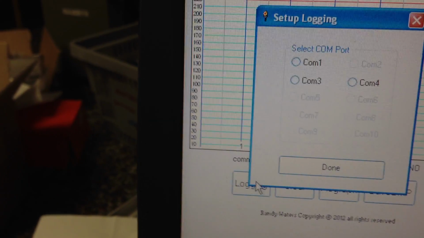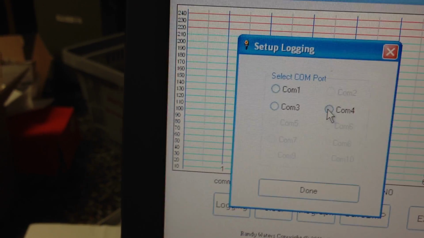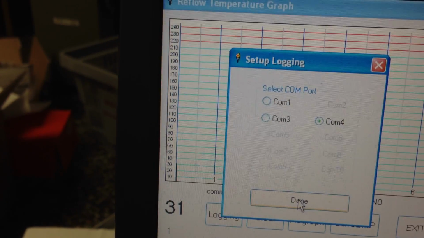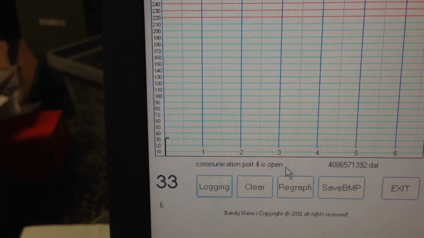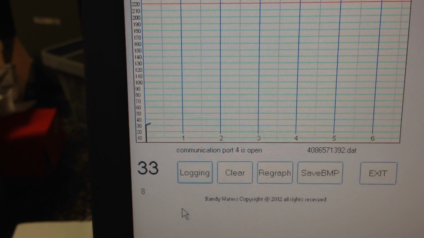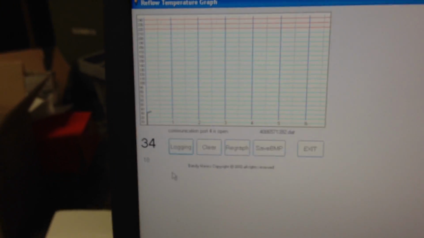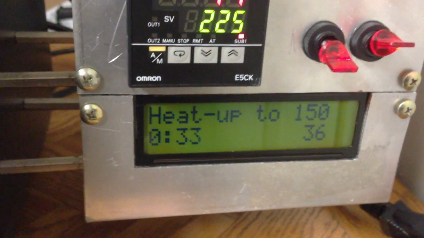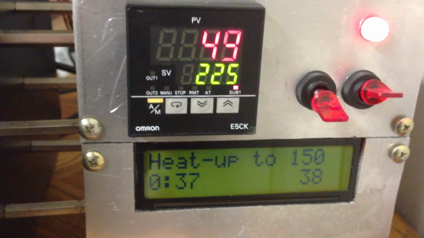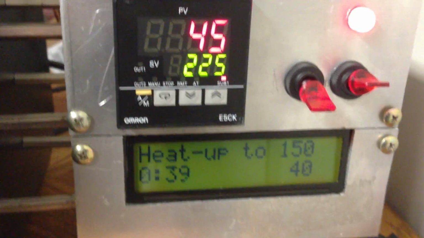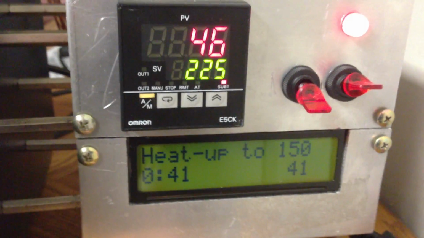So I'm going to choose the COM port, and it should be start. There you go. It's starting to log. So it's saying 33 degrees. So the seconds are going to be a little off because I started this one a little sooner, but 36 degrees. See, the top one is a little bit different. It's 42. That's okay. It gets real close to each other up around 220 where the reflow happens.